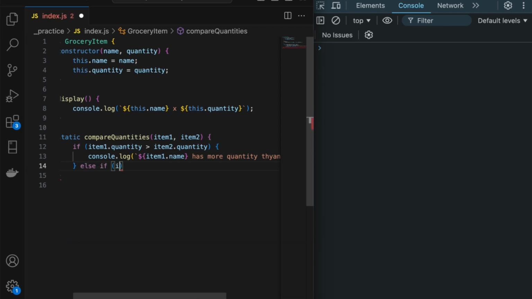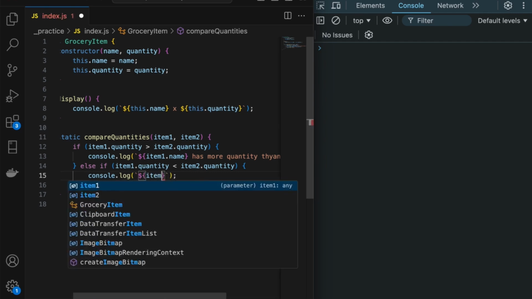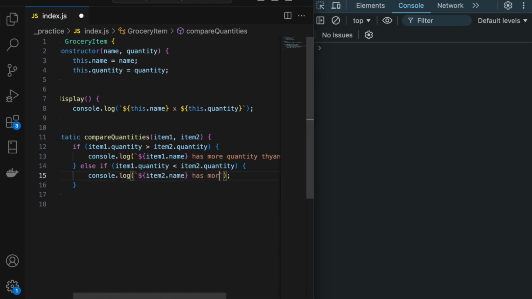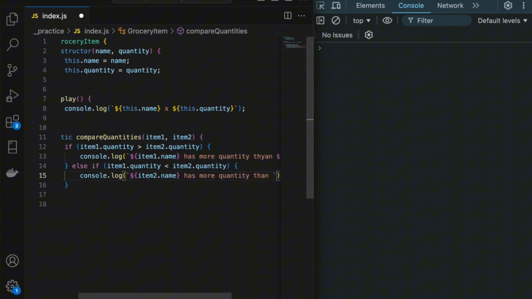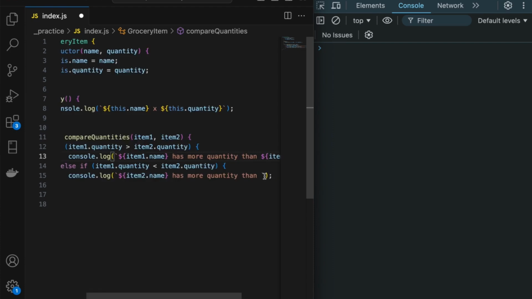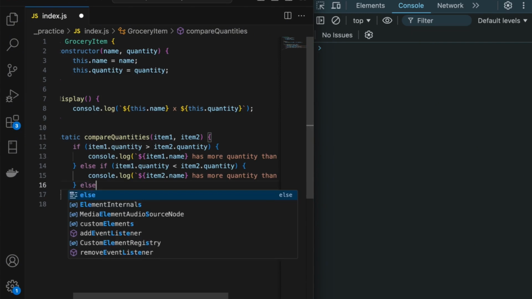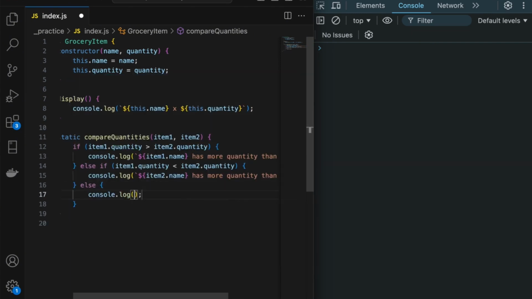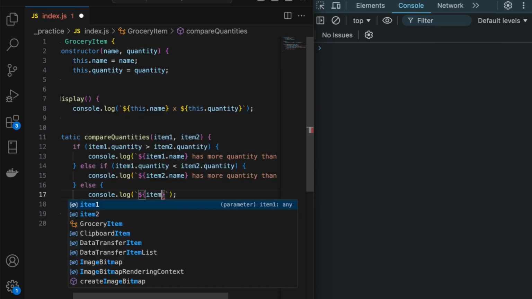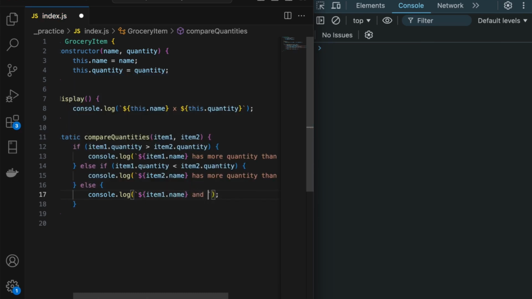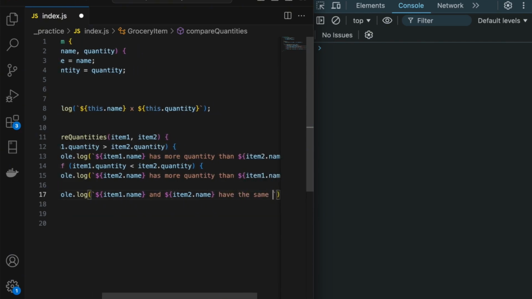Else if item 1 dot quantity is less than item 2 dot quantity, then I will log out item 2 dot name has more quantity than, let's fix this, move that y, then item 1 dot name. Else will be the case when they're equal, and log out item 1 dot name and item 2 dot name have the same quantity.